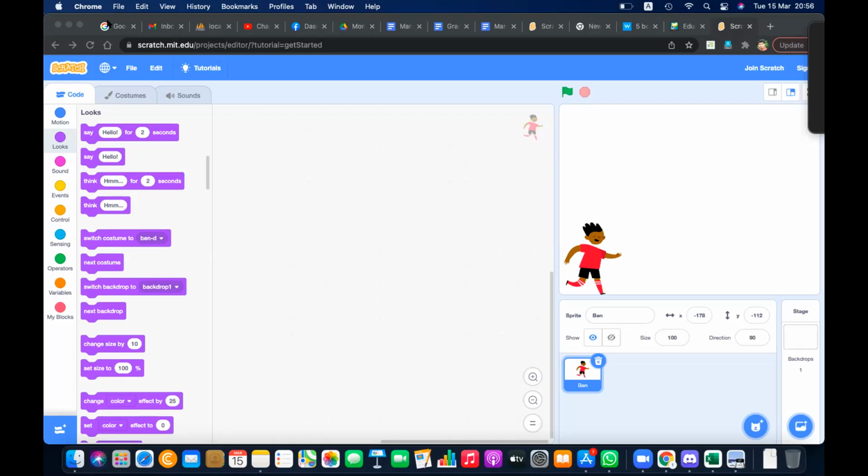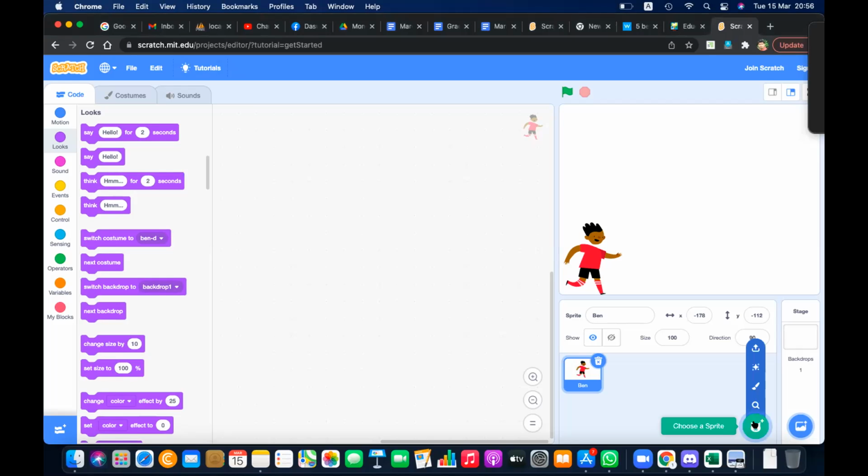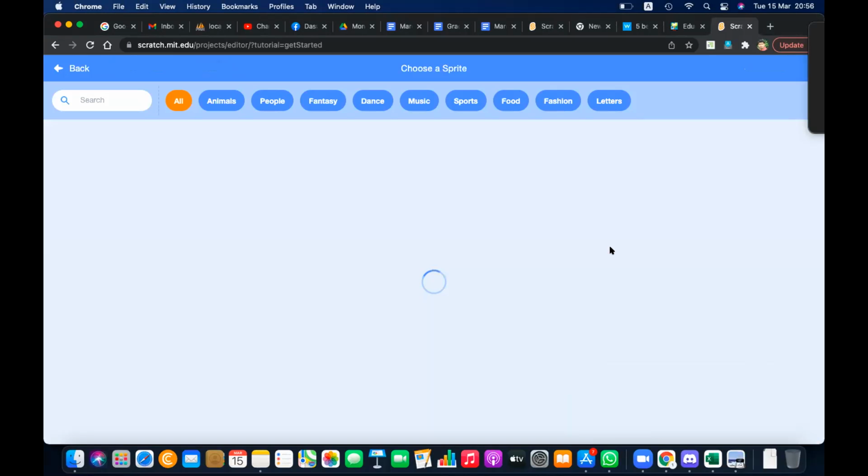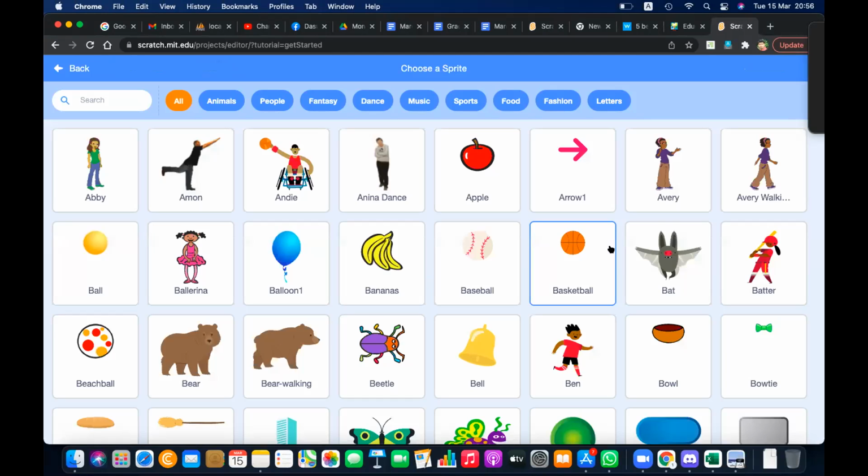And here's Ben, and let me add another sprite. That is a balloon.